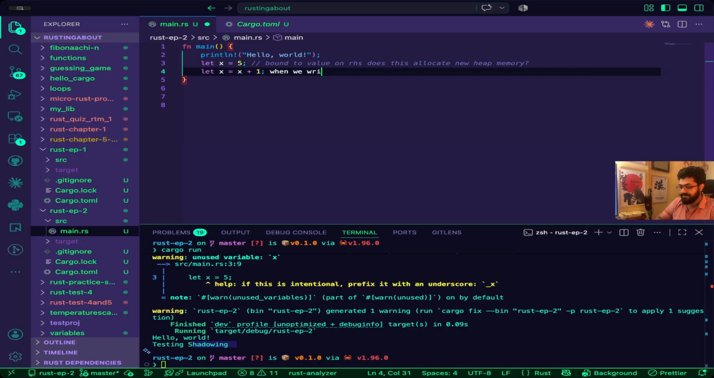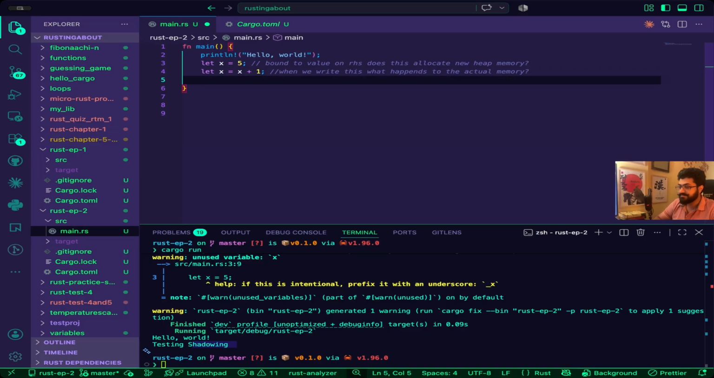When we write this, what happens to the actual memory? I would want to note two things. An i32 lives on the stack, and so no heap allocation occurs here. What about heap allocated types like String?